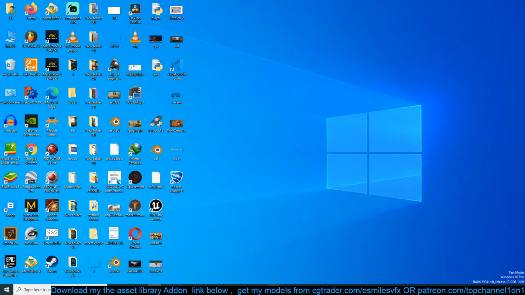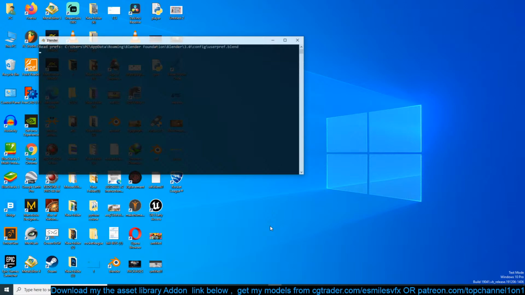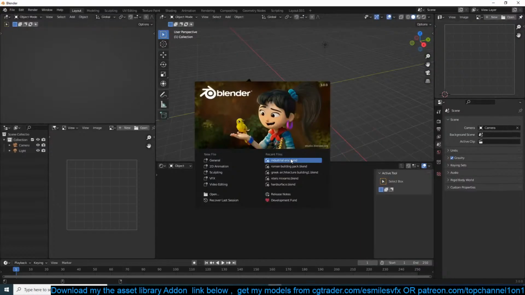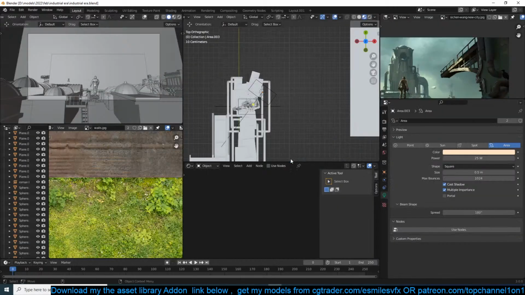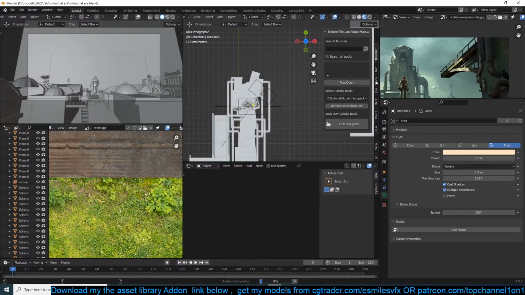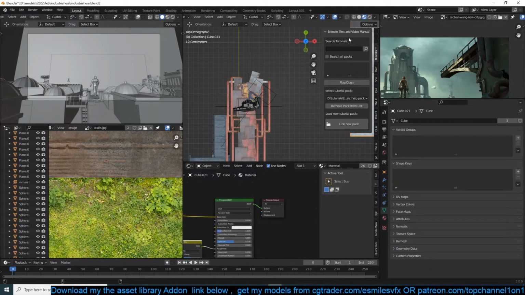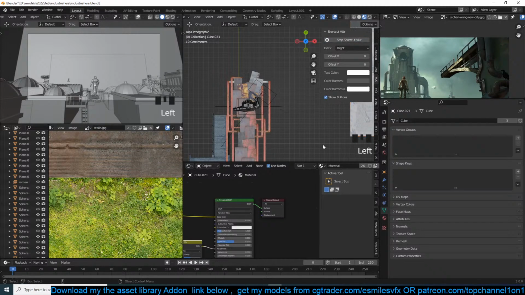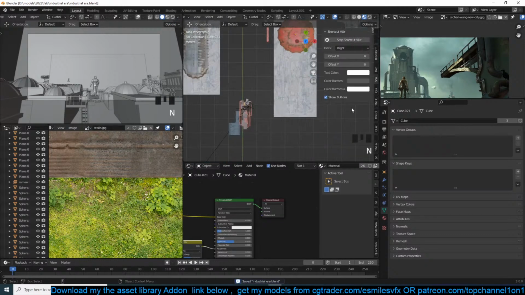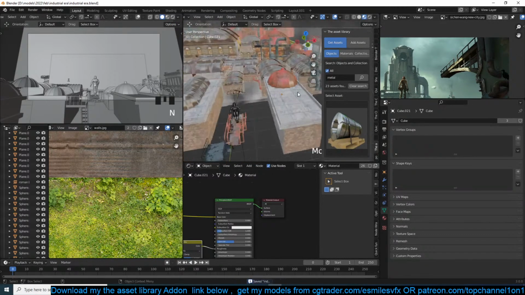Okay. Do you want me to add the screen keys? Okay, let me do that. Blender just crashed on me, but that's okay. Okay, so the shortcuts are there. I was trying to add this here.